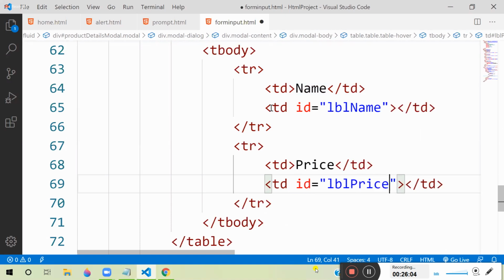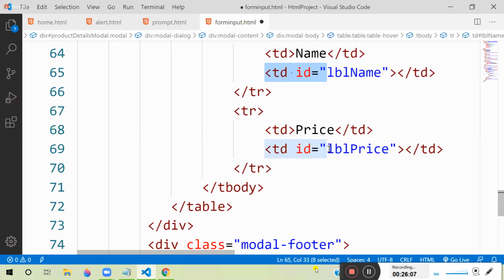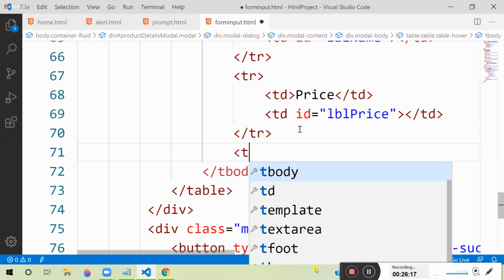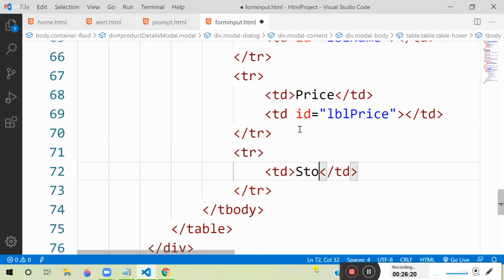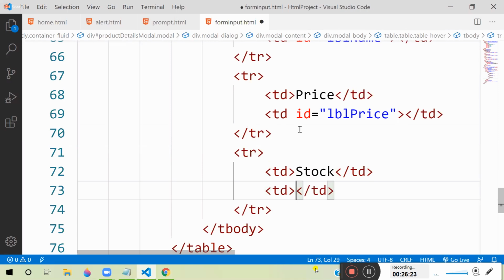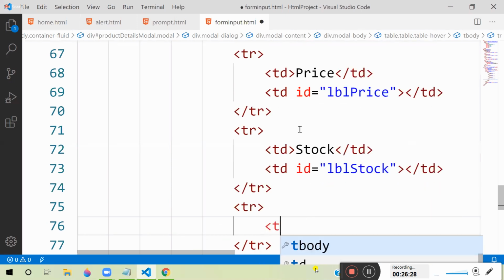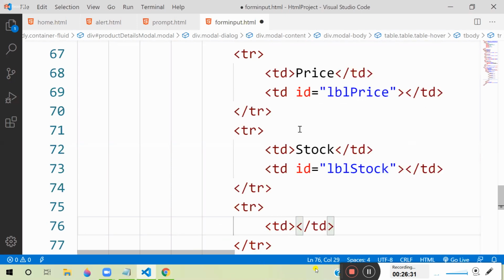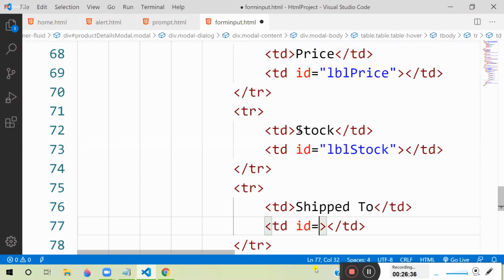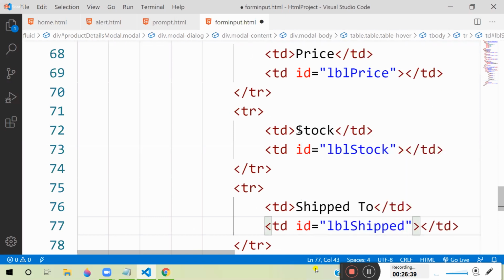Remember, this table cell is accessible by using an ID. So where you want to display any content, you have to make sure that it is having an ID. So TR, another one is stock, and TD, ID, lbl stock. One more row, TD. I said shipped to, and TD, so ID as lbl shipped. Usually that is the design inside the model.